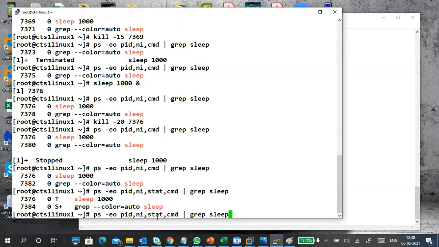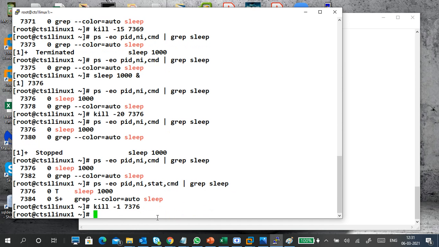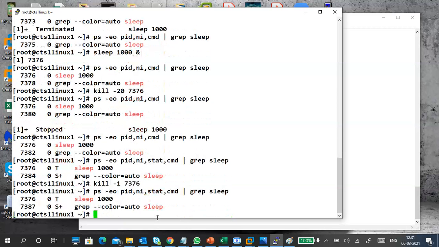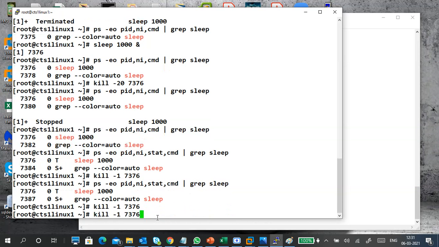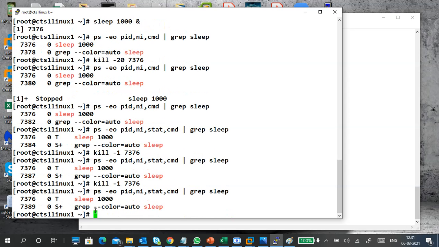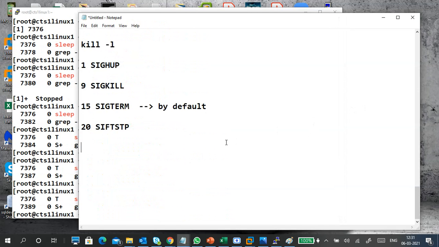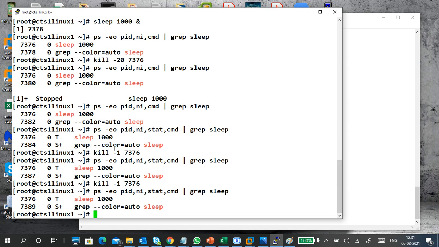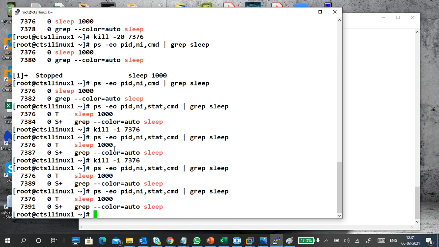So stat, this is the stopped process. I will try one, but whether it works or not, I don't know. Still, it is showing in a stopped condition only. It is not in R condition. One second. Hyphen 20 is stopping the process. Hyphen 1 is not working here.